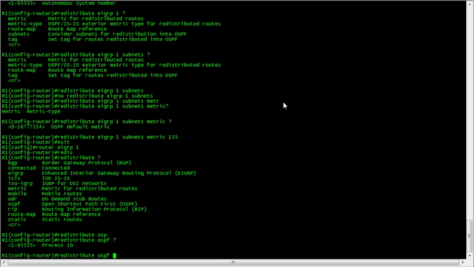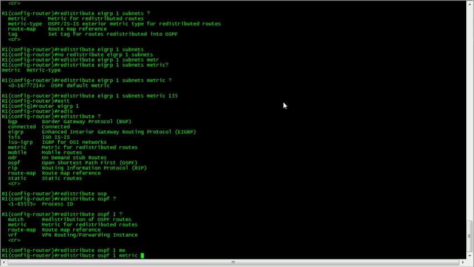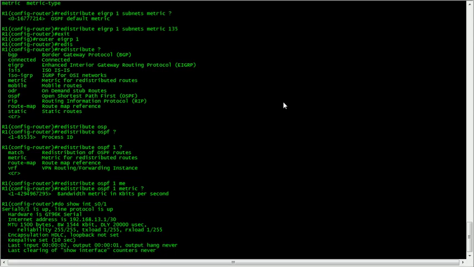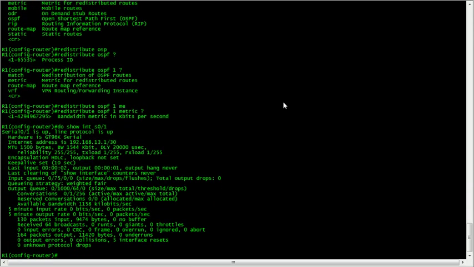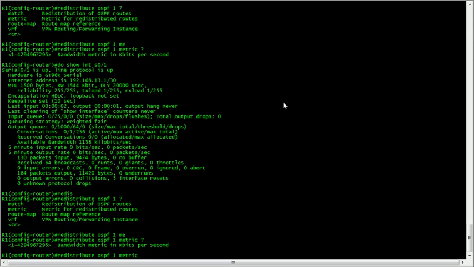Redistribute OSPF, process ID. Yeah, with EIGRP you have to set a metric, and for that I am going to do a show interface serial 0/1. There's some details there that I will need. So redistribute OSPF 1. The metric, okay, so the metric in kilobits per second is there.